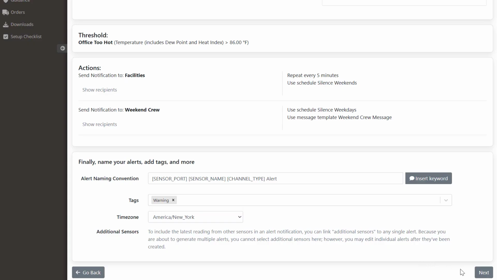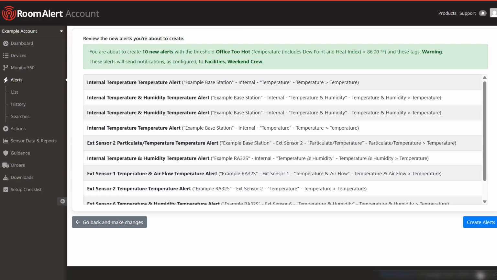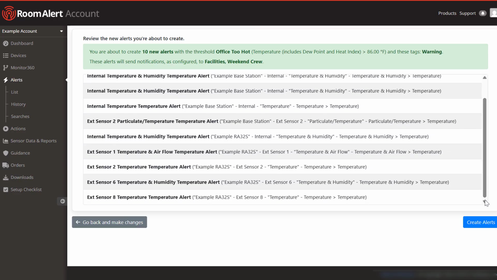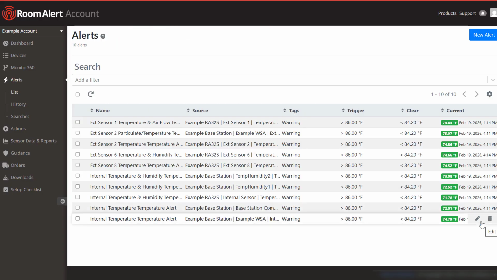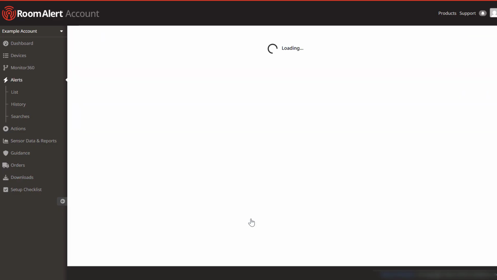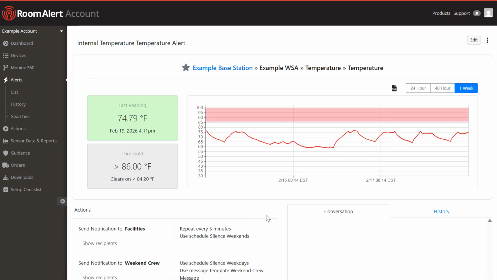When we click Next, the final screen displays a summary of the alert you're about to create. Review the information carefully. If you need to make changes, click Go back and make changes. Otherwise, click Create Alerts. After the alerts are saved, you return to the alerts list. From here, you can click any alert to view its details.